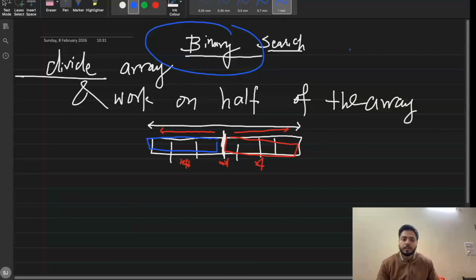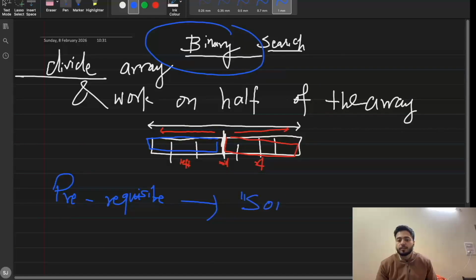This is binary in binary search, but a very important prerequisite, or a necessary thing about binary search is the array has to be sorted.